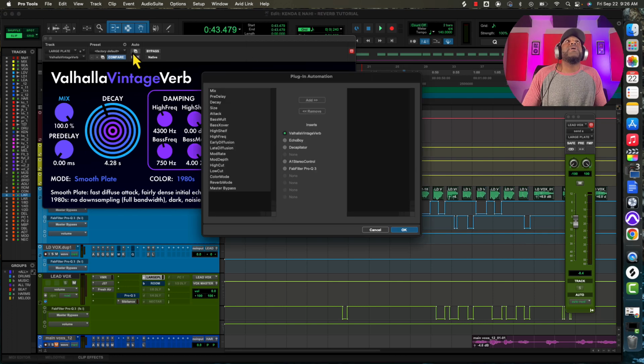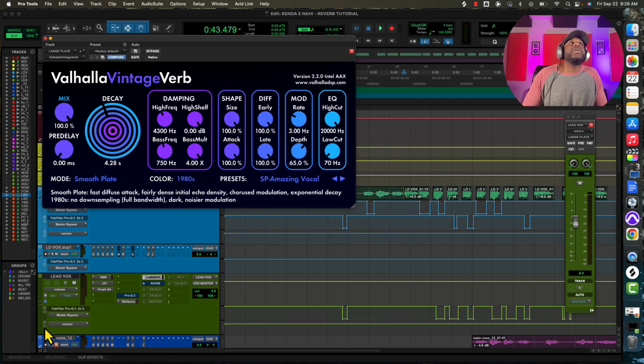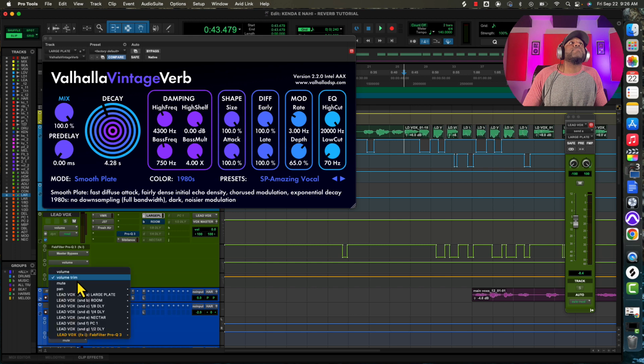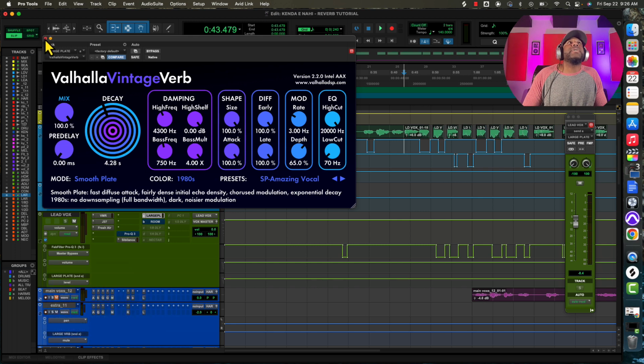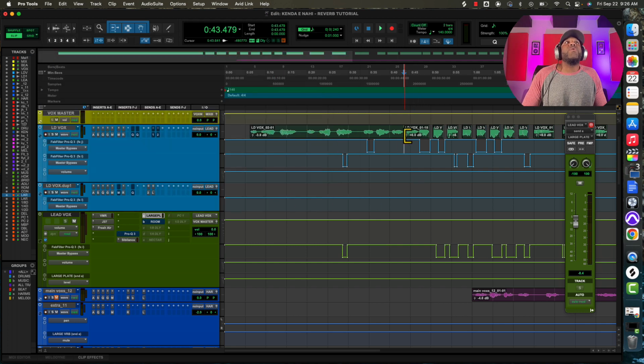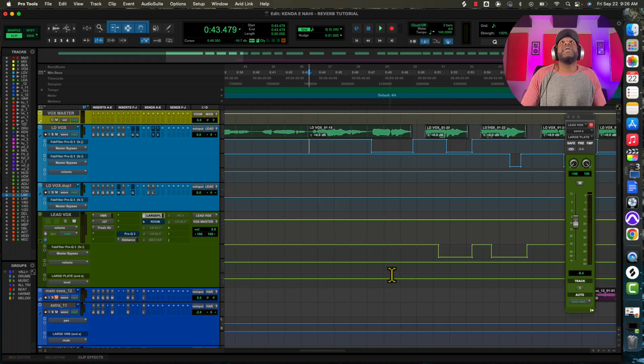So this involves a little bit of automation with your plugin. I have the large plate here, and what I'm going to do is go here to level, and I'm just going to get this out of the way. And what I want to do is bring this reverb up in this particular section. So I'm going to zoom in a little bit more, and if I go here, actually no, it's this section.